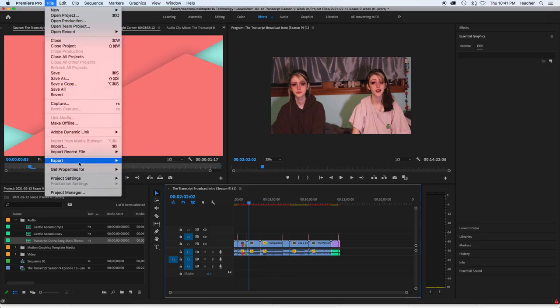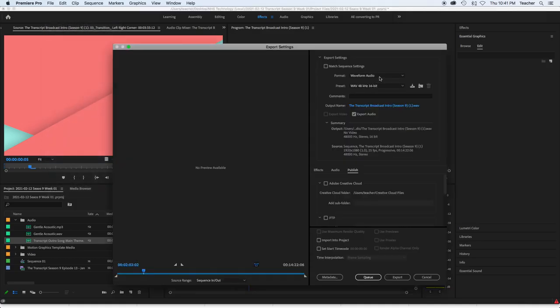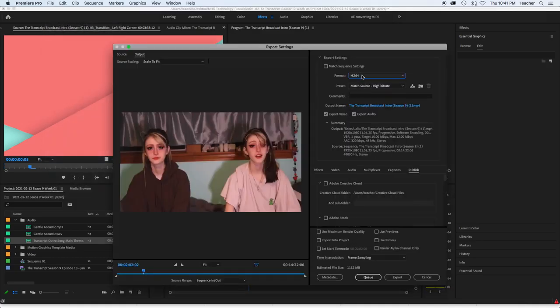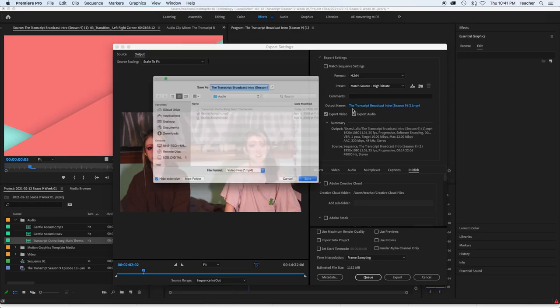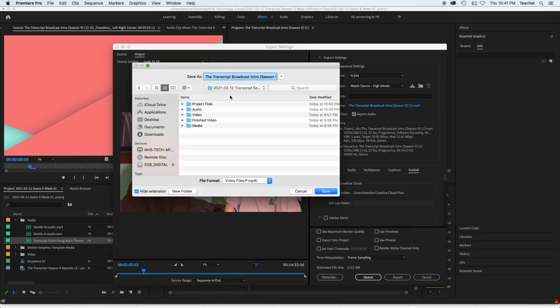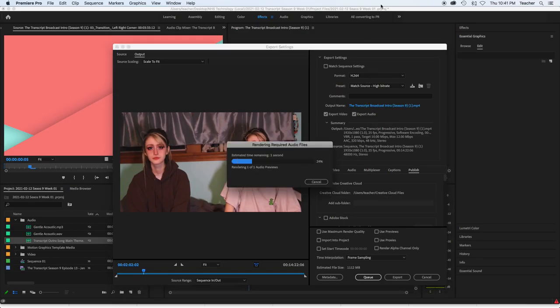File, export, media. Change this to, if it's not, H.264. Click this, save it to your finished video. Hit save, export, and you're good.